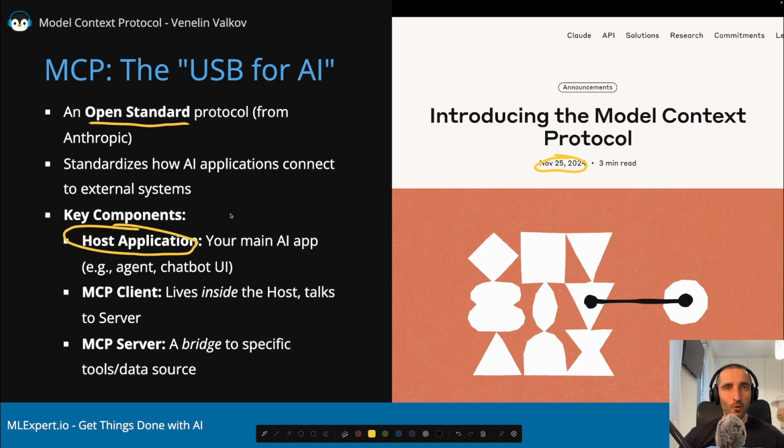The most common example that you have probably seen is an IDE such as Cursor, VS Code, Windsurf, or something else. Of course, in our example, we're going to be building a custom AI agent that is going to be using the MCP protocol to connect to an external application.